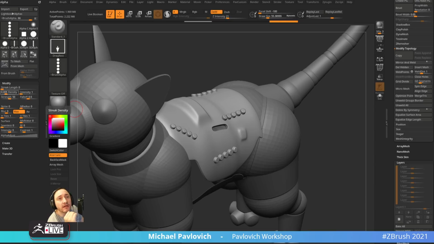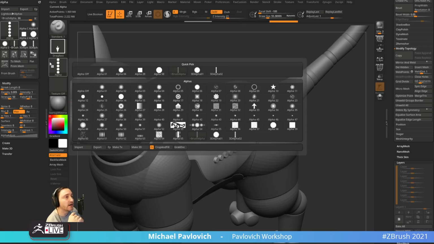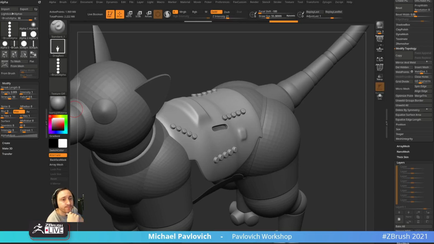Okay, so that was scale's not appropriate, squish. Yeah, so that would be how you can create alphas inside of ZBrush. You can always go into Photoshop, make your stuff, and then import it in just under here, under alpha. Import, and you're good to go.